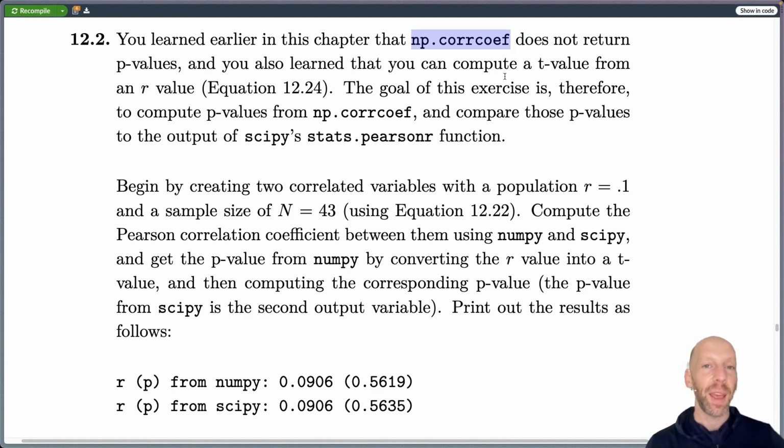However, I showed an equation in this chapter, and I'll slide up to that in a moment, that you can use to compute a t-value from an r-value, and from the t-value, you can compute a p-value. So the first goal of this exercise is to get a correlation coefficient from numpy.corrcoef, and then get its associated p-value by implementing equation 24. And again, I'll show you that in a moment.